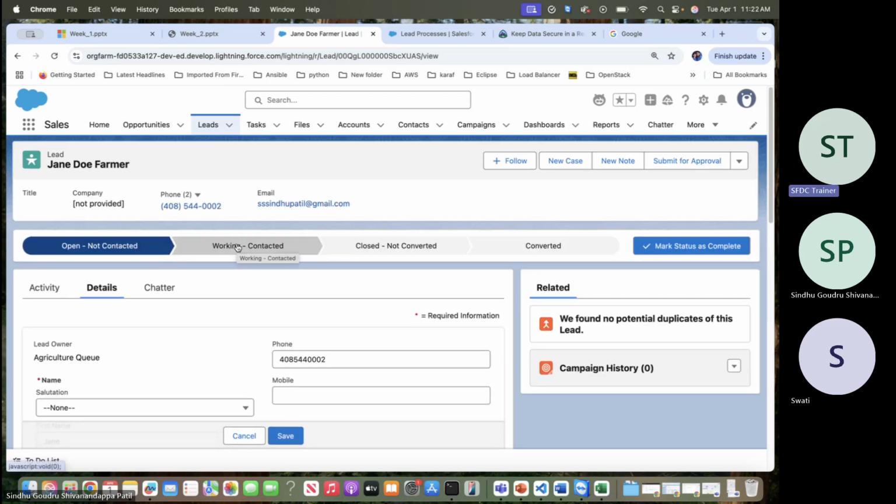So now they spoke to the lead, and they can just make it working. They contacted the lead and they're working on it. And once they talk, or after a few follow-ups, if they get to know the customer is not qualified, not interested to buy, they can just say closed, not converted, or they can say converted. That means it was a successful thing. The lead, the potential customer, is now getting converted to a customer.